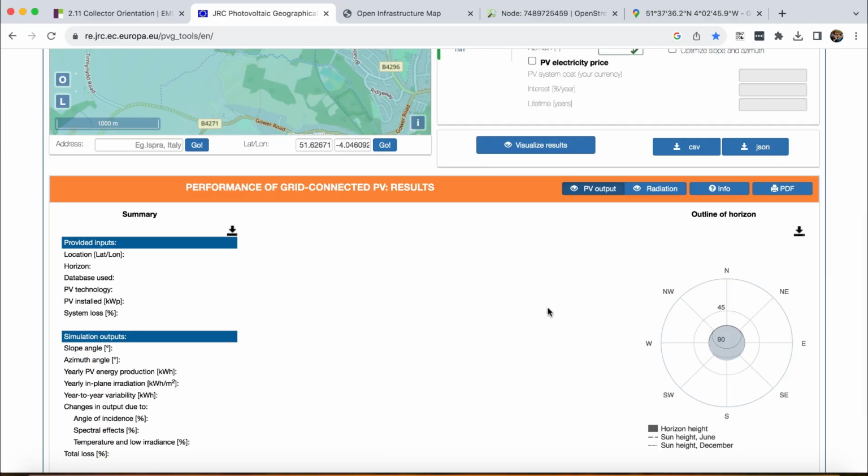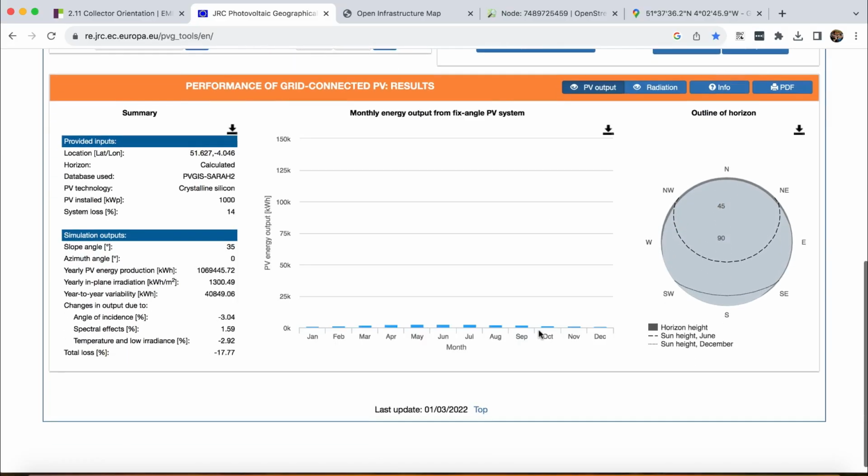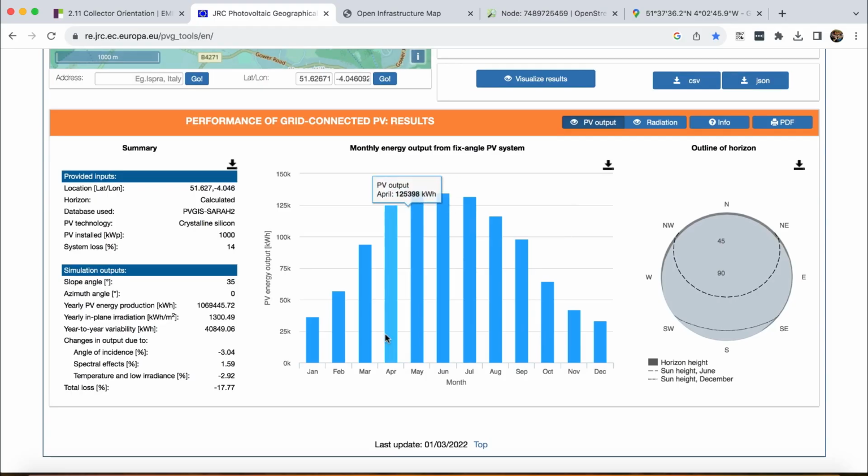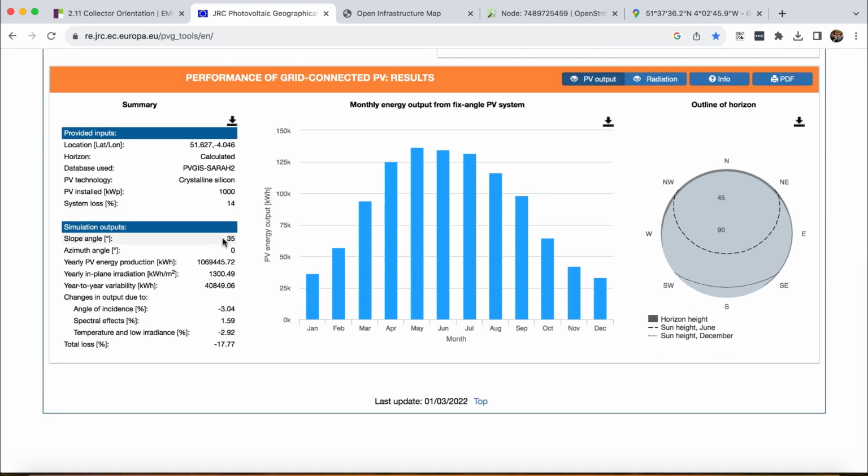So let's visualize our results. And what do we get, if we get any results? All right, so here's our location. We've calculated our horizon. We've used this database. We've told them what sort of PV technology we're going to be using. We've told them we've got an installed capacity of 1 megawatt, and we're going to have system losses of 14%, a slope angle of 35 degrees, which is great, and an azimuth pointing due south. Our yearly PV energy production is this number here.